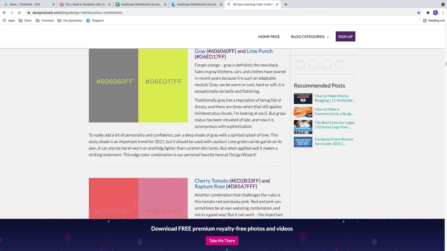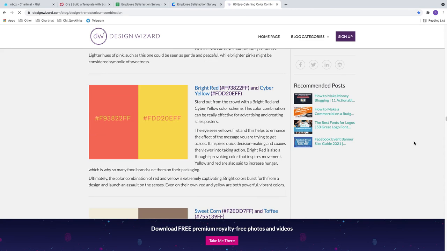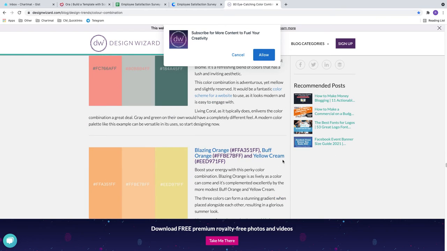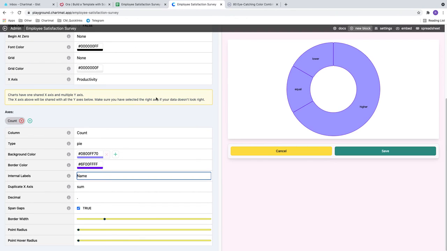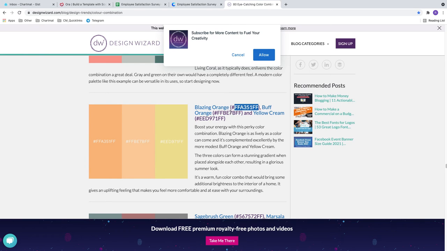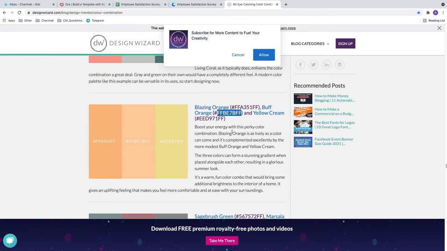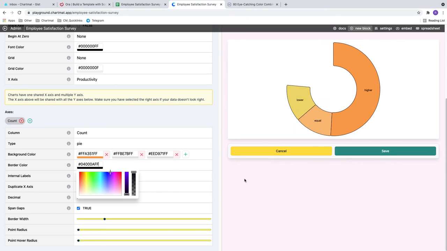So actually I would need three different colors. Those are just two colors. So then I can just copy these values for the color codes. So I have three different categories, and therefore I need three different color codes.